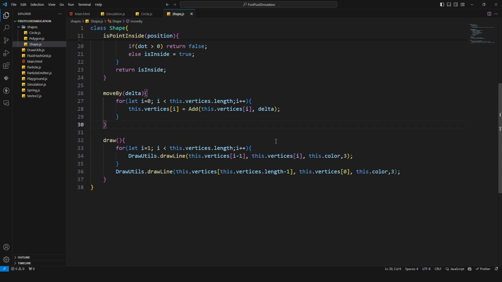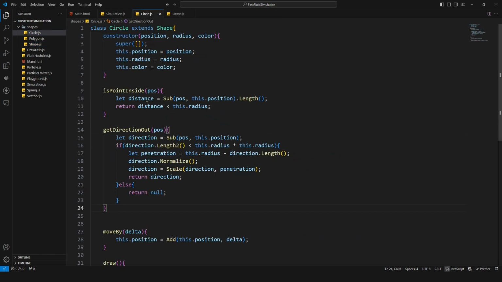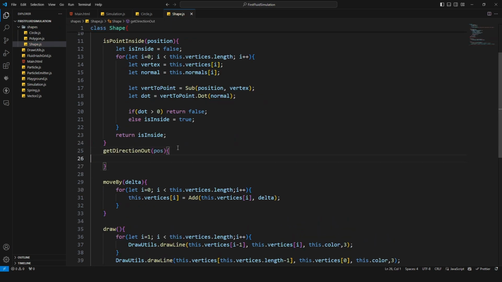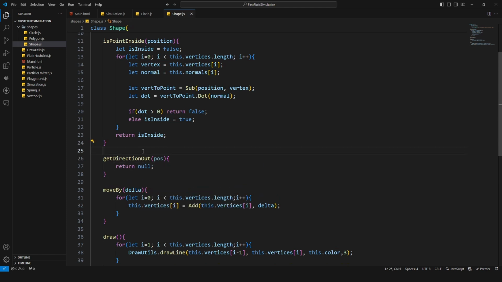And in here, we also create a new method, and I'm just going to copy this one. I'm going to return null for now, because I want to implement everything in the simulation class first and test it with the circle, because that's the easiest. And then if that's working, we can try figuring out how we can do that for our polygon shapes.